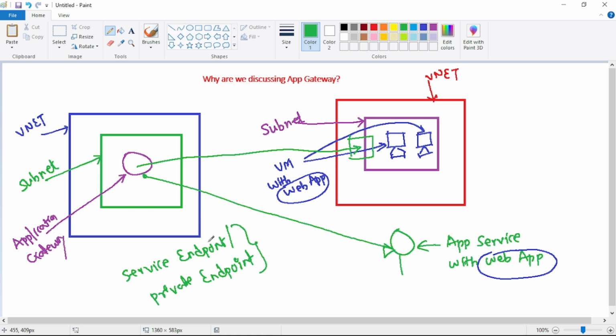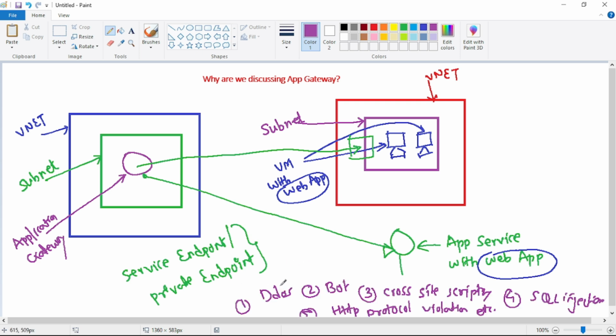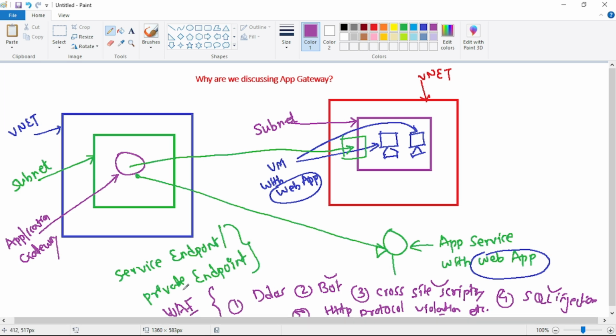And again, as we have discussed many times in the past, this application gateway will protect our web apps from common security attacks such as DDoS, that is denial of service, bot attacks, cross-site scripting, SQL injection, HTTP protocol violations, and a lot more. So basically for this we can use something called WAF, that is web application firewall, and we can attach this WAF to this application gateway.